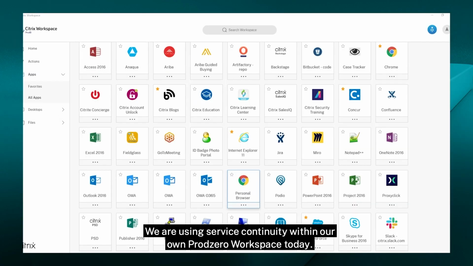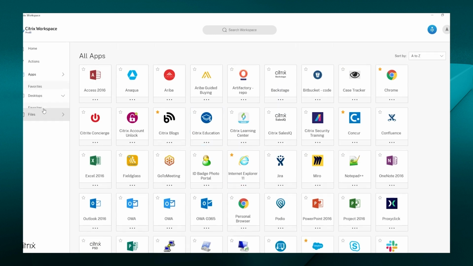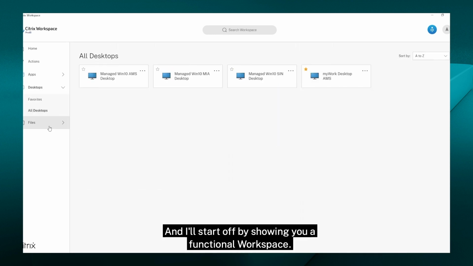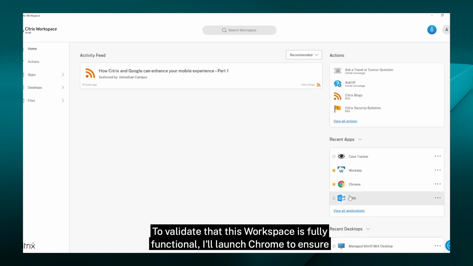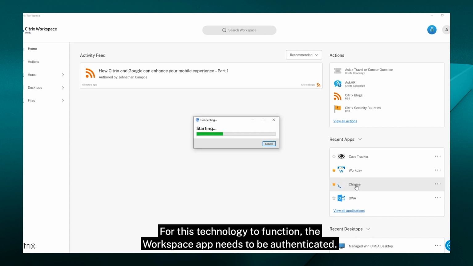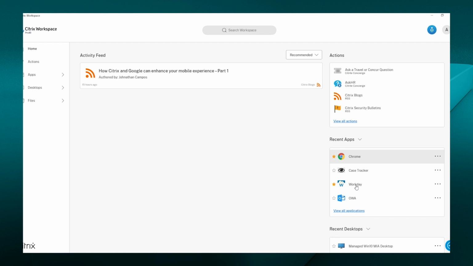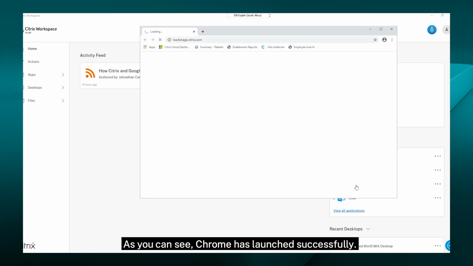We are using service continuity within our own Xero workspace today, and I'll start off by showing you a functional workspace. To validate that this workspace is fully functional, I'll launch Chrome to ensure that the application launches successfully. For this technology to function, the Workspace app needs to be authenticated. If a user logs off, the connection leases are cleared. As you can see, Chrome has launched successfully.